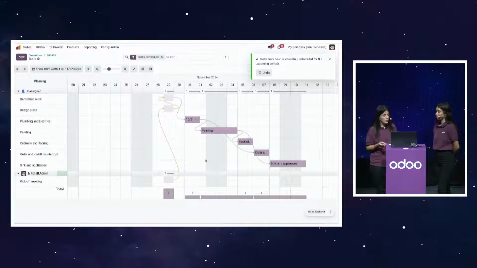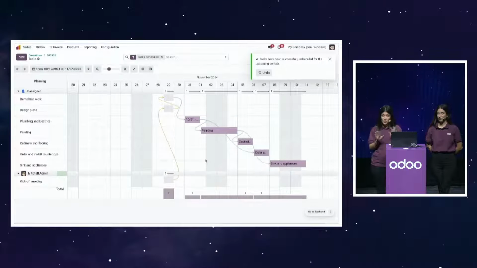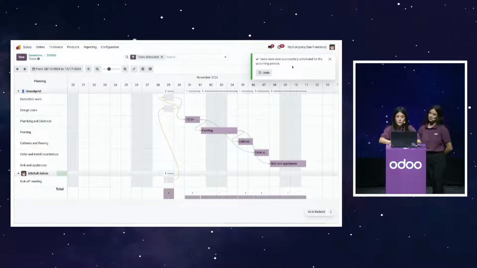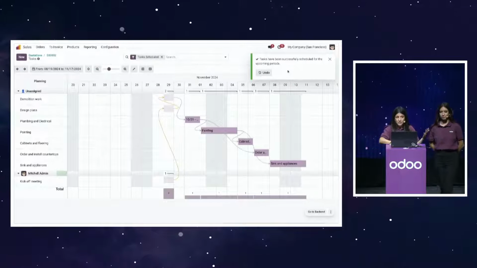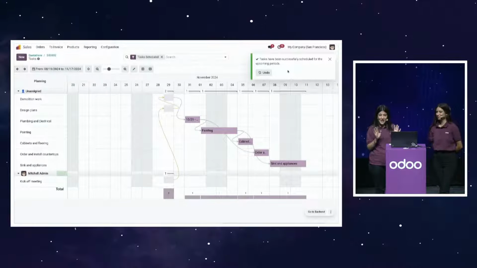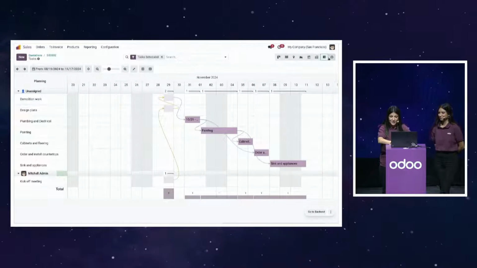And in case we were too fast when auto-planning, there is no problem because we will always have this pop-up message to go one step back. But in our case, we can consider that everything is OK, so I will simply close it.